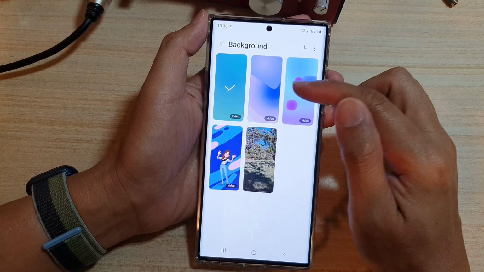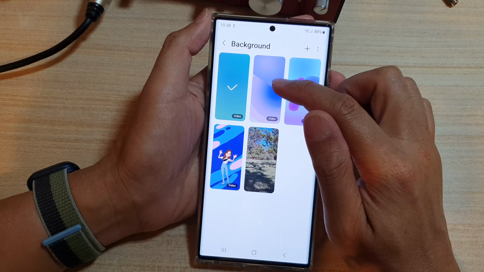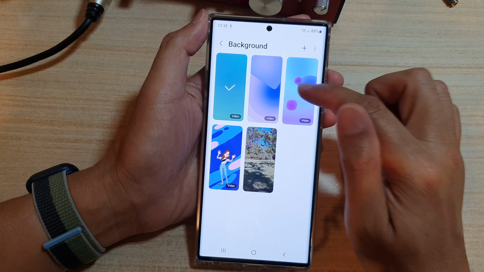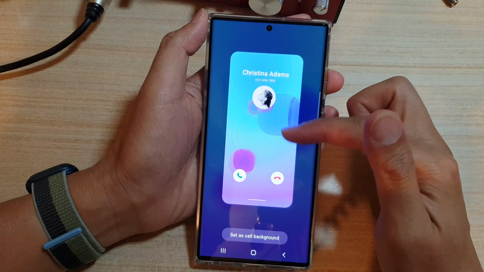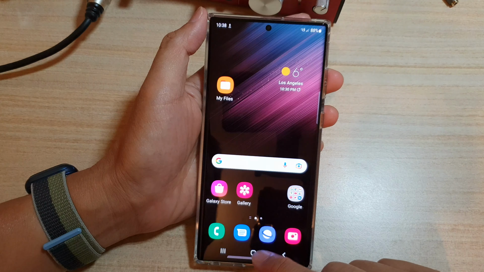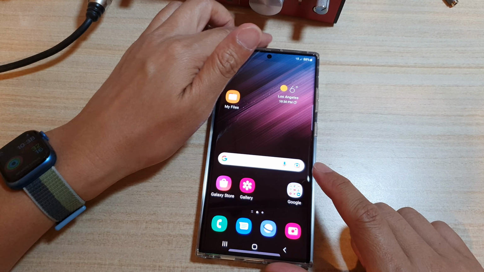In here, now you can select a different video background, for example this one here. Oh, a cooler background is this one. It's really nice, I like this one. And then tap on set as call background. All right, now if you go back to your home screen, tap on the home key to go back to the home screen.